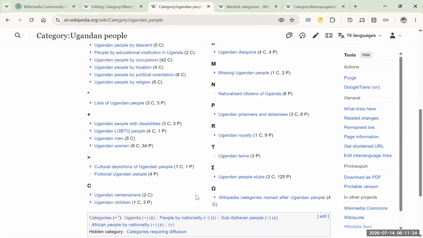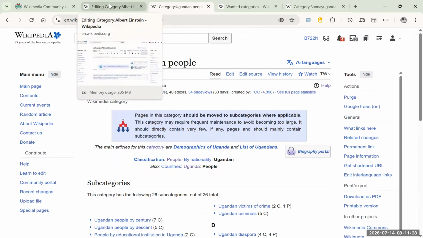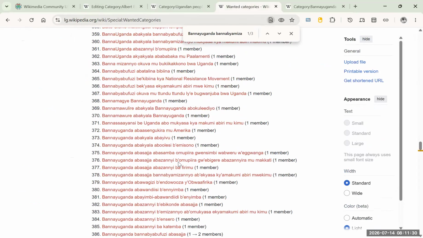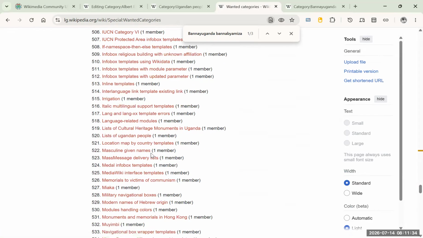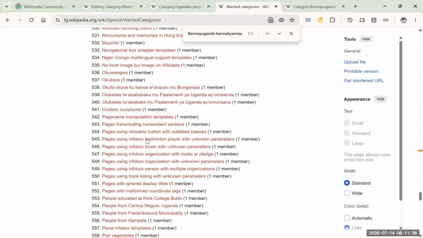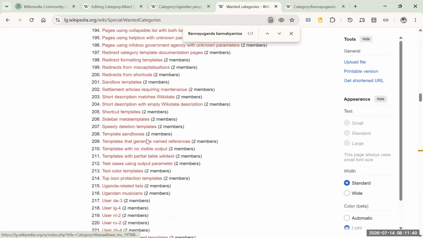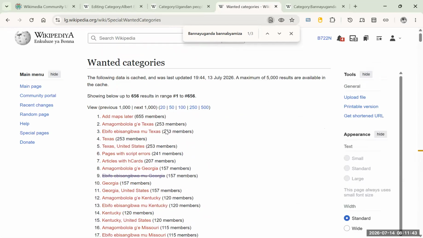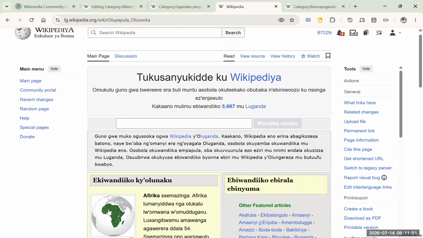So that is it about categories, meaning we need to keep translating more and more categories. All these we need to create. List of Ugandan people and lots of categories. You can create new ones, but you have to first check if that category already exists. And if it does, you can perhaps redirect it to the different categories. I think that's all.